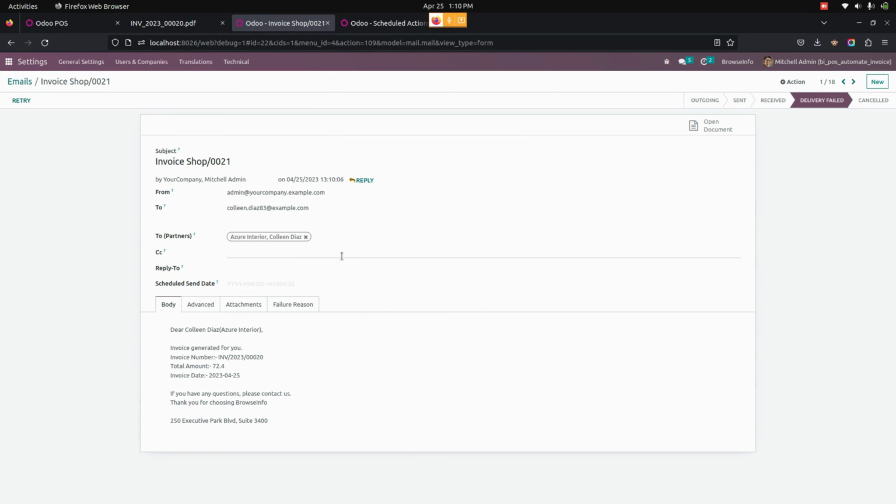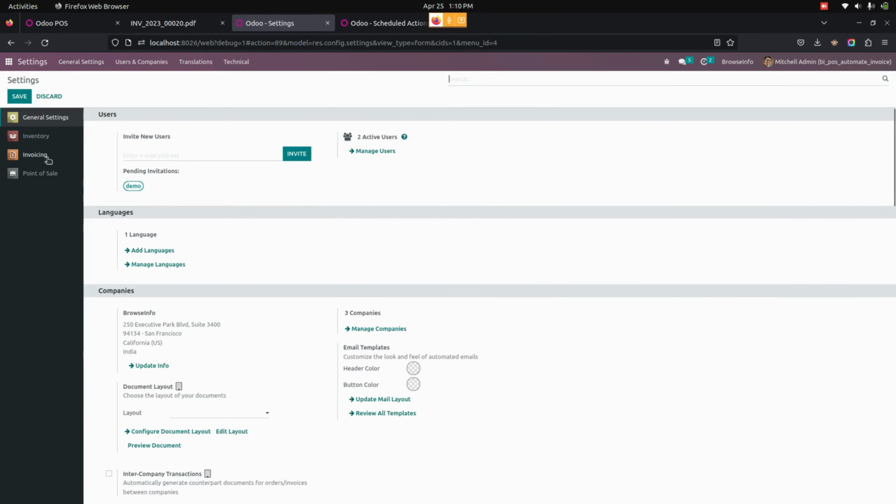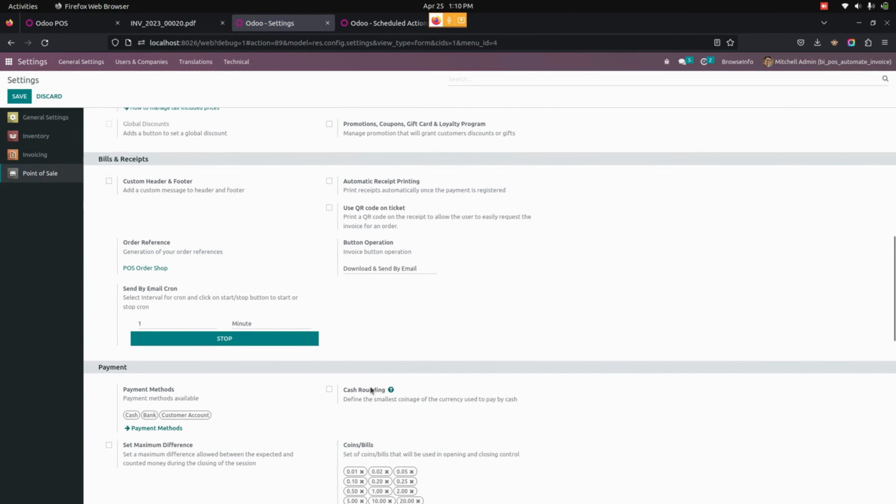We also have another option to auto send an invoice. For that we need to get into the settings. Under Point of Sale we can see an option named Send by Email Cron. From here, the user can configure the time and set the period, whether it is minutes, hours, days, weeks, or months, and they need to click on the start button which is available here. Based on this, the invoice will be automatically sent to the customer.